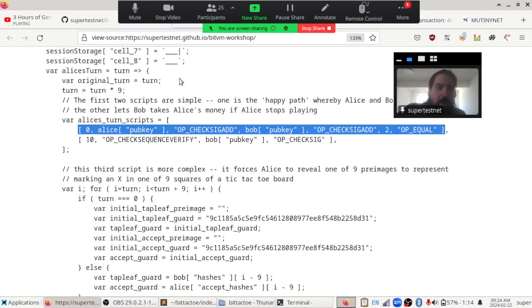I encoded at least most of the logic of tic-tac-toe. I haven't done the part where you can win yet. But I've encoded most of it in a way that Bitcoin can understand, using hashes and preimages and combinatorics. We can do that in Bitcoin because we can do combinatorics by moving things around on the stack, and we can do logic. So we can check if either party has three in a row. That's how Bitvm works.